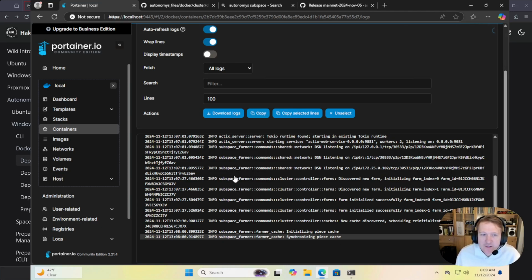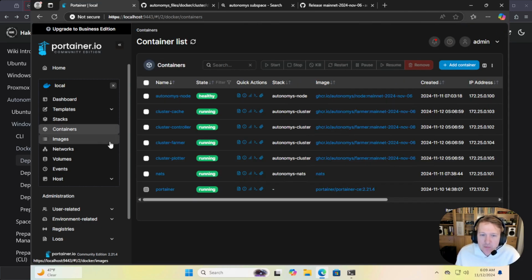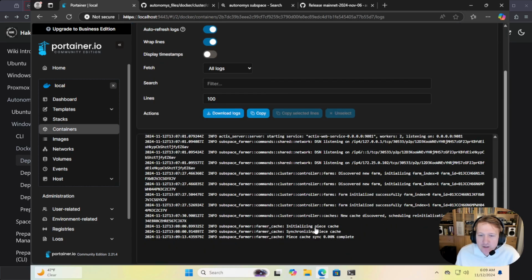So we're not going to see any progress on our plotting, and there's going to be a percent that gets printed out here, like 5% done, 10% done with downloading the piece cache. So just keep in mind it's not broken if it doesn't start plotting right away. In fact, I think I just saw, yeah, so we can see 0% complete.